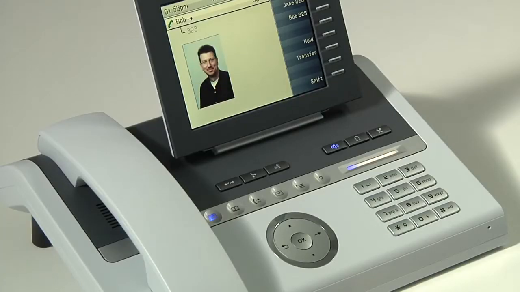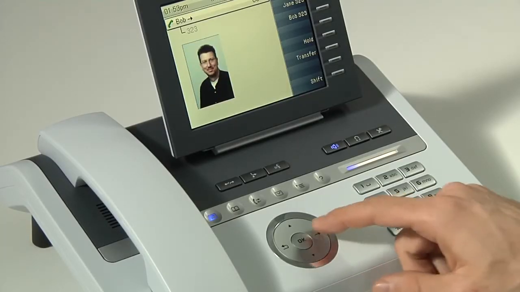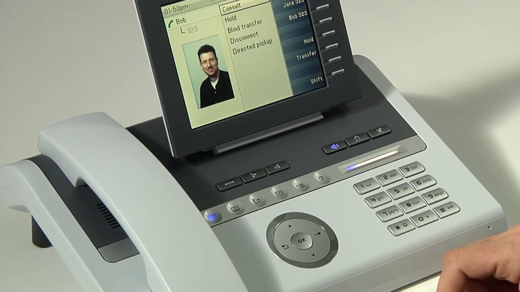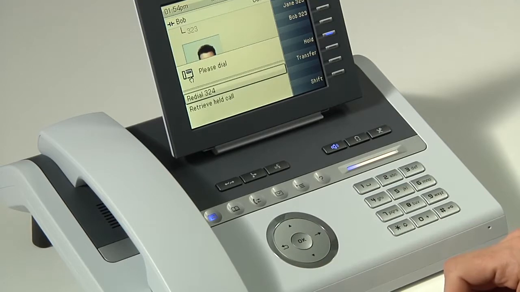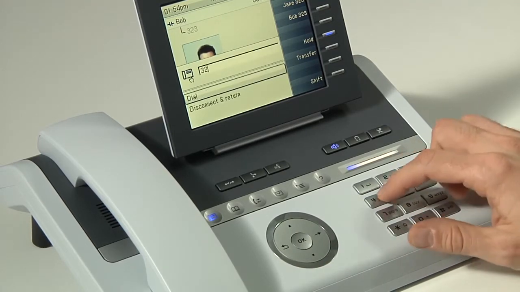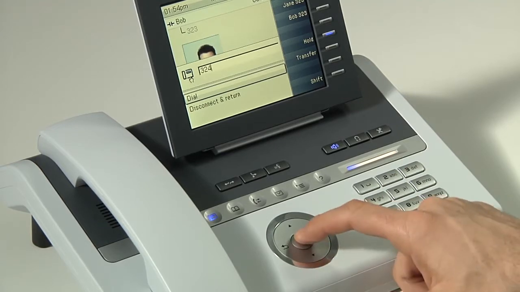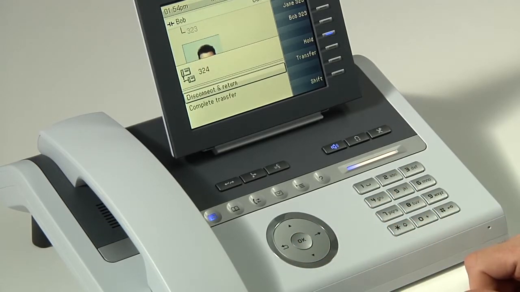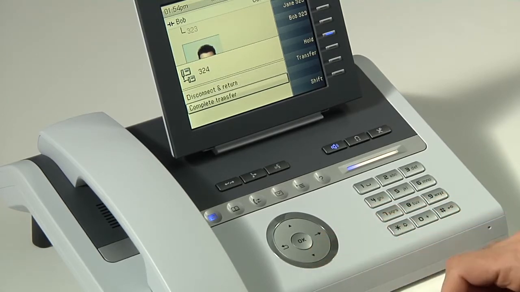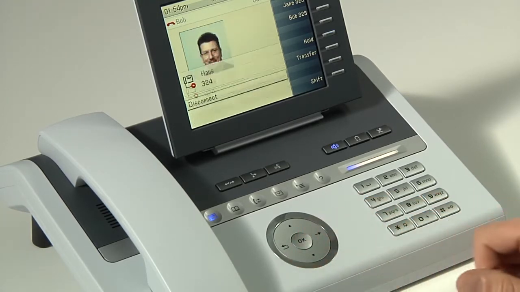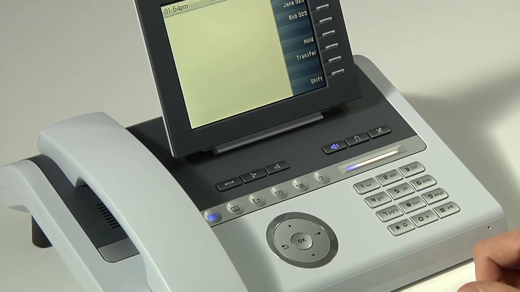To do a semi-attended transfer, I simply press the right arrow key on the touch guide, and the first option is consult. I press OK, and now Bob is put on hold. I then press the number I want to forward to, and OK, and the call will start to ring. As soon as I hear the ringtone, I know the call is going forward. I simply press OK to complete the transfer, and the call is forwarded.